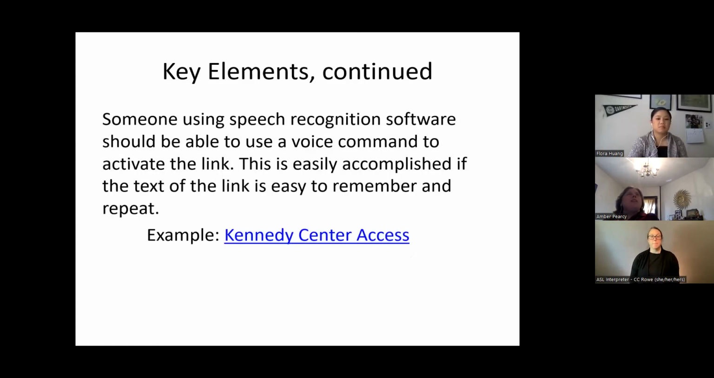So meaningful display text also allows for easy activation with speech recognition software. So for someone to use speech recognition software to activate a link, the display text should be easy to remember and to repeat.